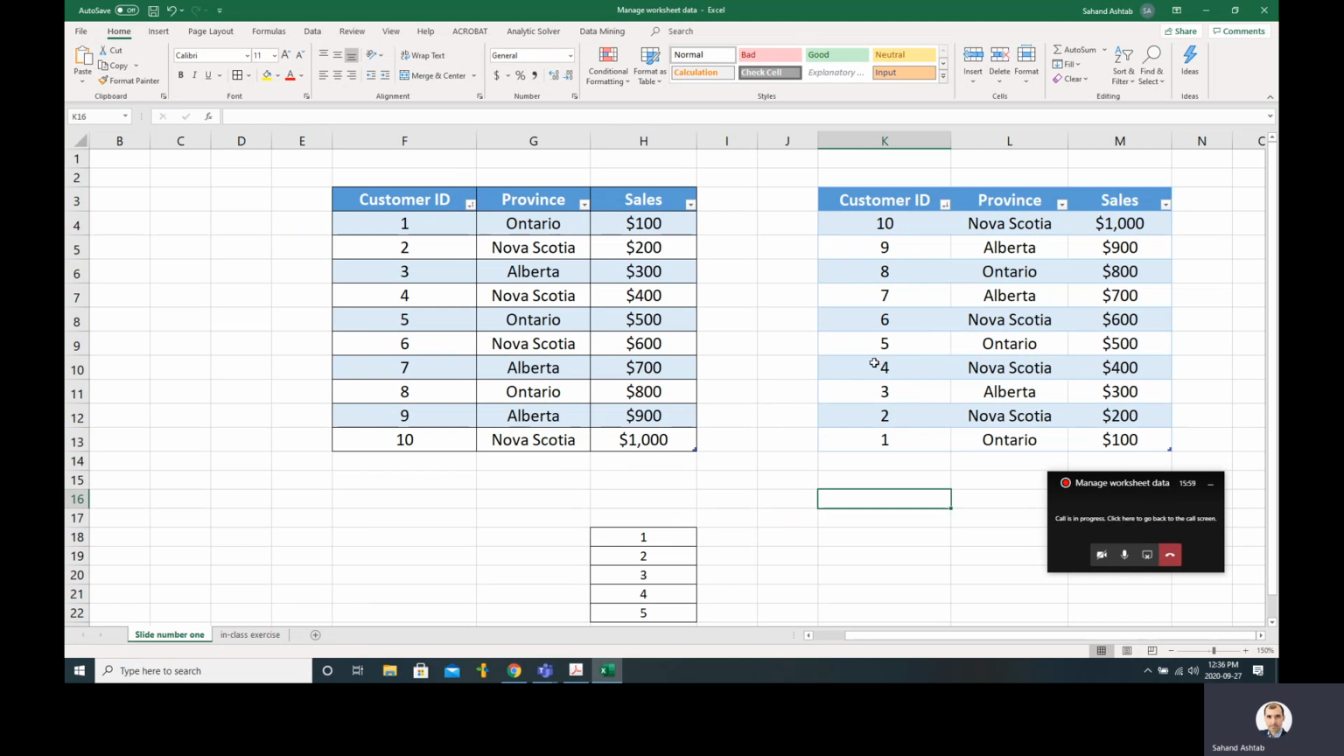So if you go with sort largest to smallest, now you see that the data in the first column changes. It used to be from 1 to 10, now it is 10 to 1 from largest to smallest. What is important to remember is that it is not just the information in the first column that is changing. The corresponding information is also changing in the other columns.